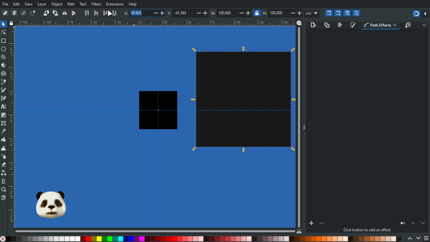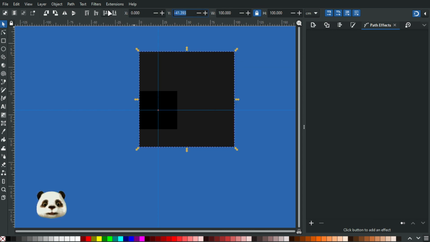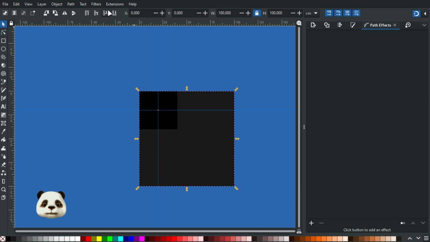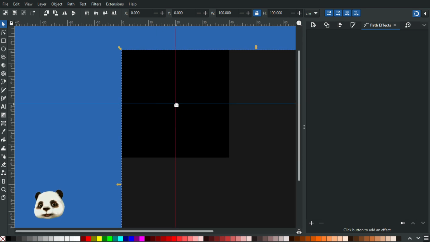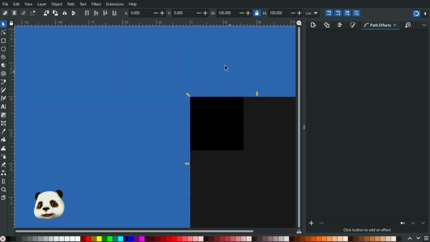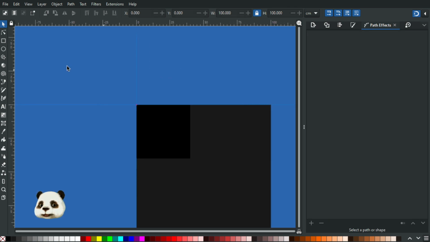And again, I want it to go to 0 and 0. Oh, okay, I see. So it's the corner that aligns. It's not the center. Okay, that makes sense. That definitely makes sense, doesn't it?